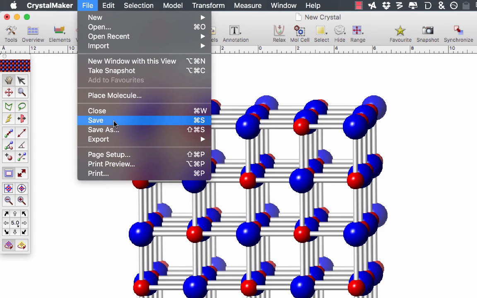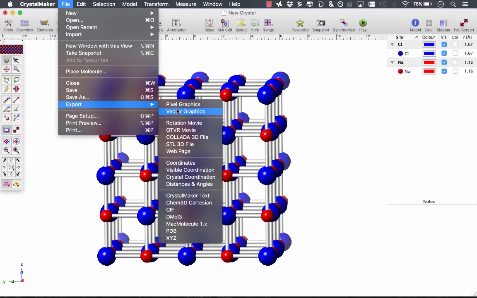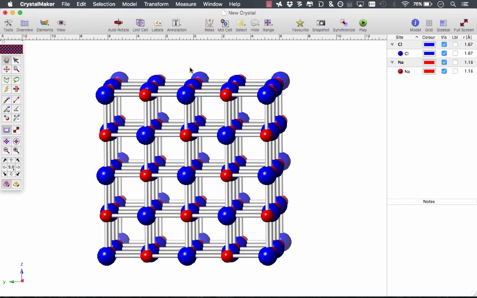I might save my work so that I can load it up again in the future. And then I might also go and export a graphics file so that I can paste that straight into Word or PowerPoint and so on. So hopefully that's been a useful exercise for you and you've learned a bit about how to use CrystalMaker in a real example.